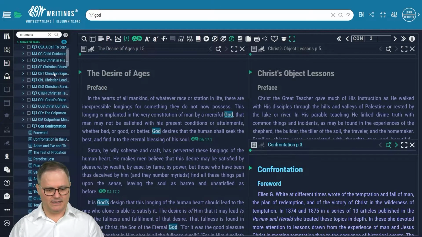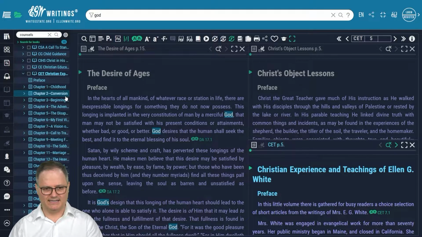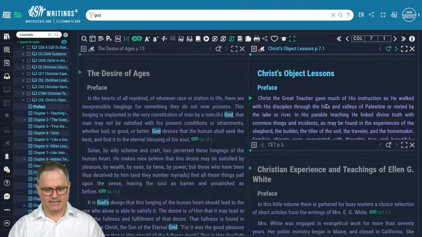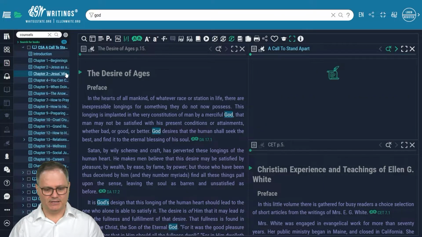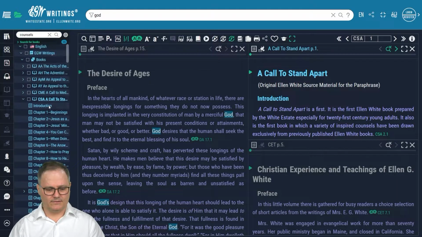If I come over here and right click and say open in active split, it will replace the book that I'm actively split in, which is Confrontation, with the new book that I select. So see how I can replace the active window. If I want to do A Call to Stand Apart and replace it over Christ's Object Lessons, then I need to select Christ's Object Lessons as the active window. And then I can come up here and right click and go open in active split, and now A Call to Stand Apart opens in that window. Okay, so they're my options.